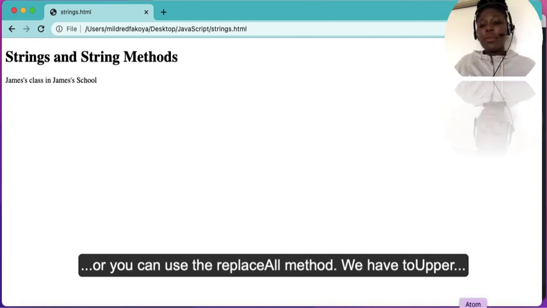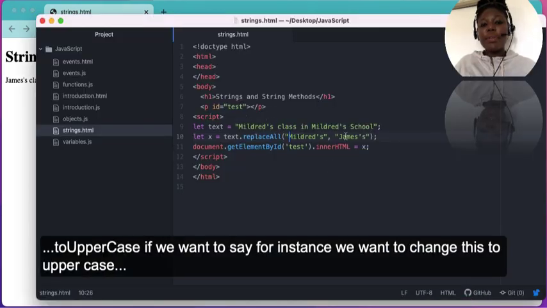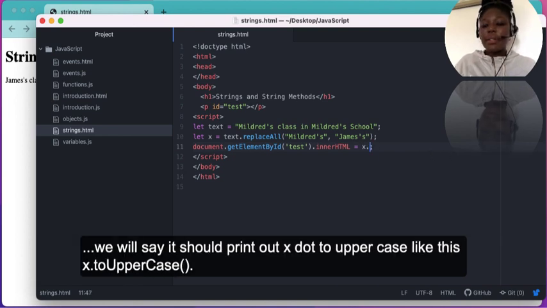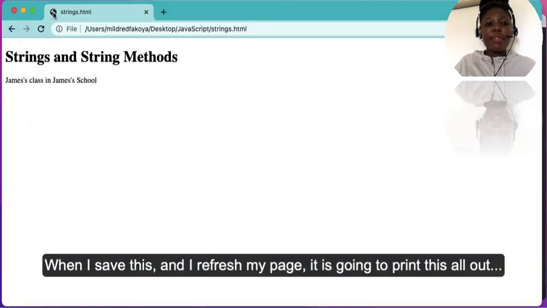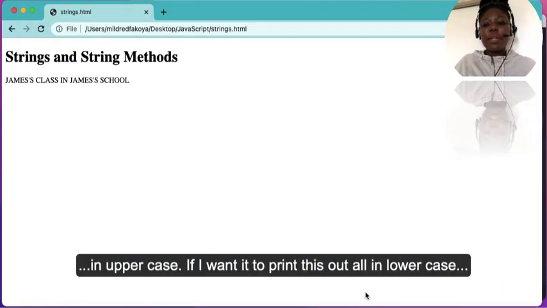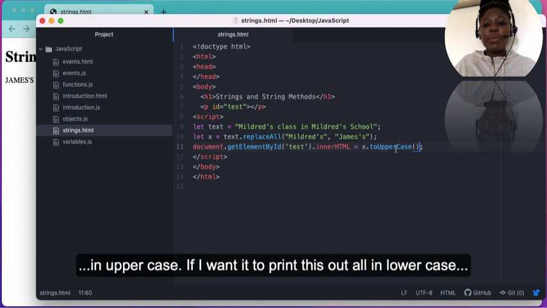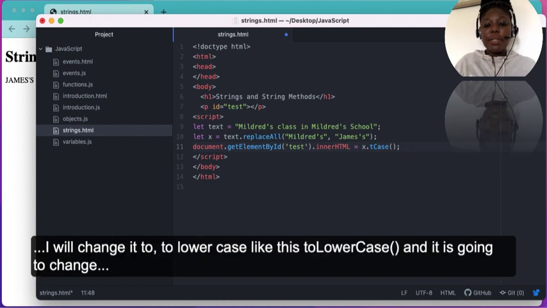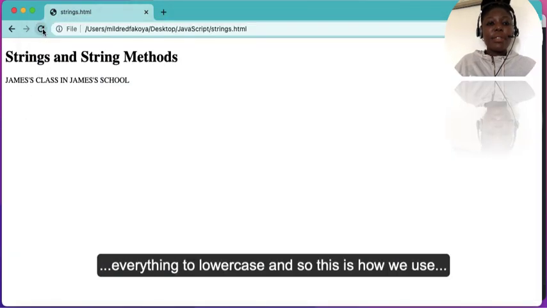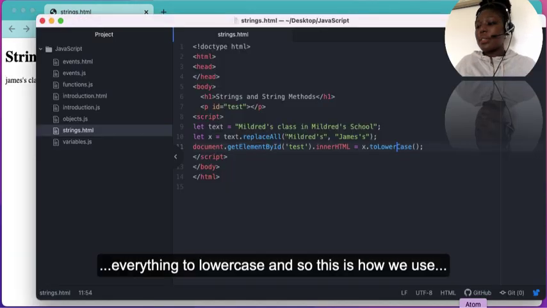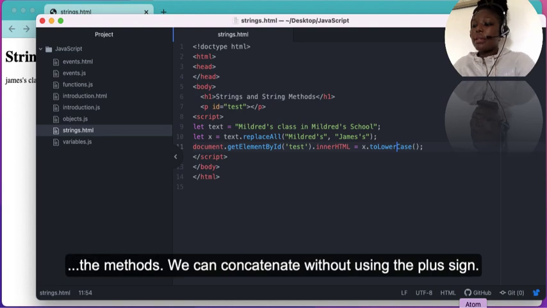We have toUpperCase. If we want to change this to uppercase, for instance, we will say it should print out x.toUpperCase like this. When I save this and I refresh my page, it's going to print this all out in uppercase. If I wanted to print it out all in lowercase, I'll change it to toLowerCase like this, and it's going to change everything to lowercase. And so this is how we use the method.